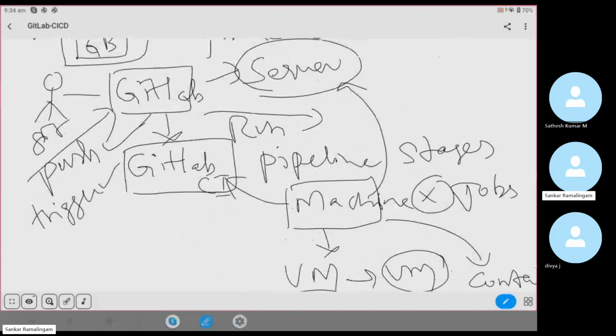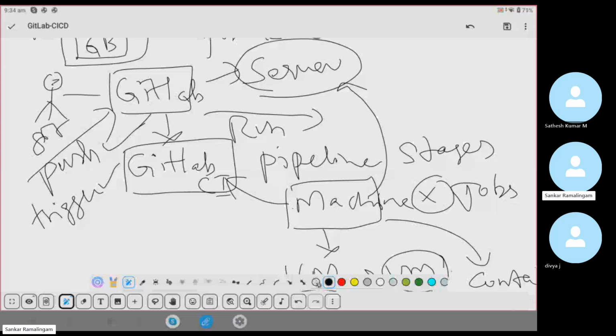Okay, can you all clearly see this picture? Yes. So you as a person, you are using Git commands, you are pushing the changes to the GitLab repository, and the GitLab server will have the GitLab-CI service, which will run the pipeline based on the stages that you mention in your gitlab-ci.yml file.